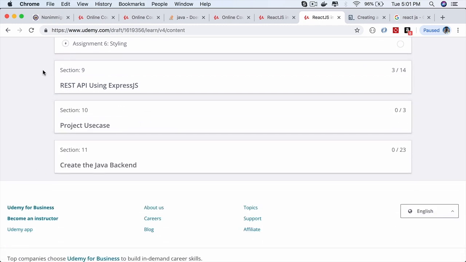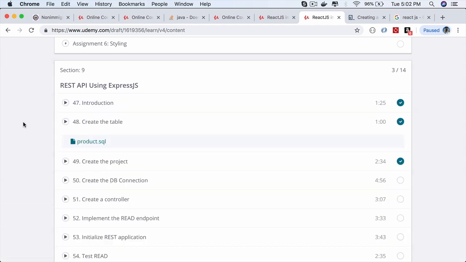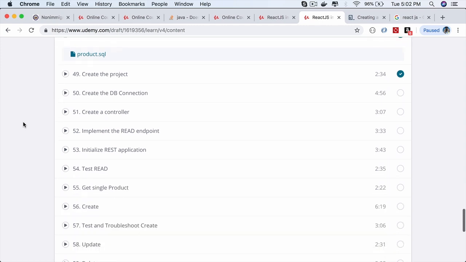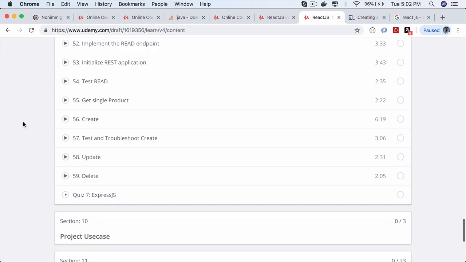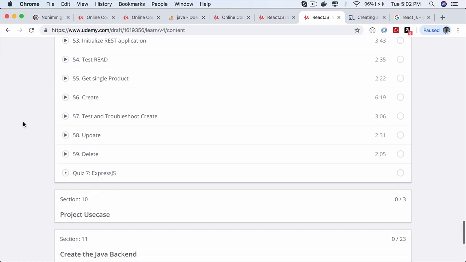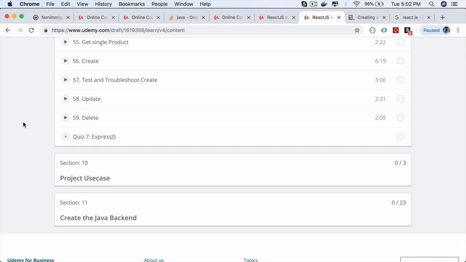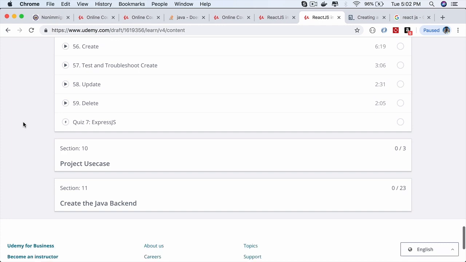You will then learn how to make AJAX calls to a RESTful application. You will create your own RESTful backend using Express.js. You will consume that RESTful backend through your React app, and while doing that, you will master how to use the routing module to navigate through the application.